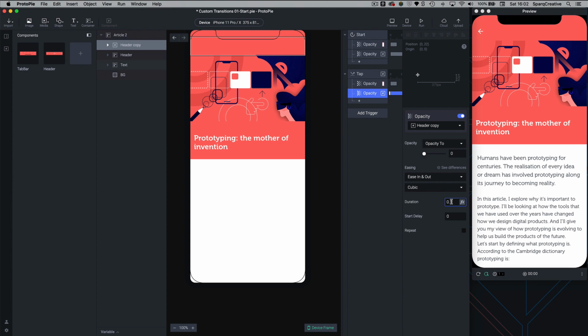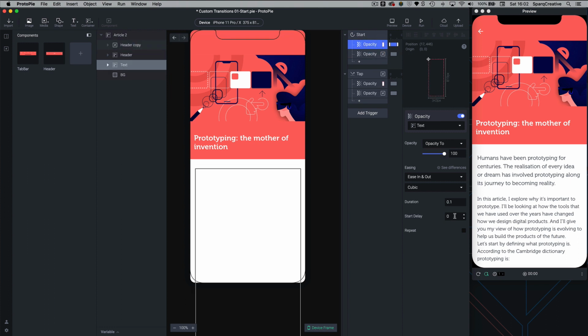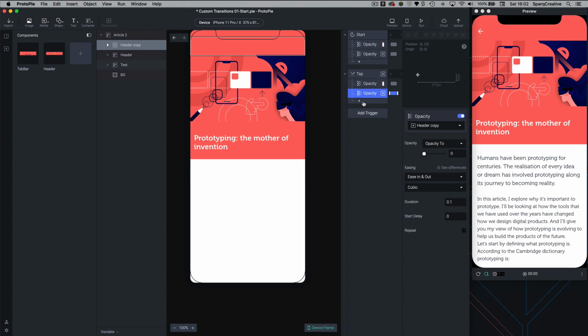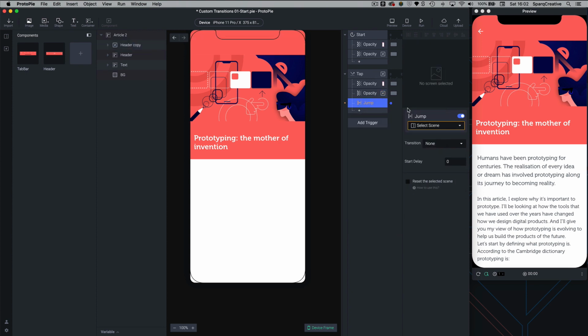And we're going to make them 0.1 of a second. I think that one needs to be 0.1 of a second. So we're fading in for 0.1 of a second, and we're fading out for 0.1 of a second. We then need to add our jump trigger to jump back, and we're going to use previously shown scene. So it will remember where we've come from, and it will just reverse the transition.